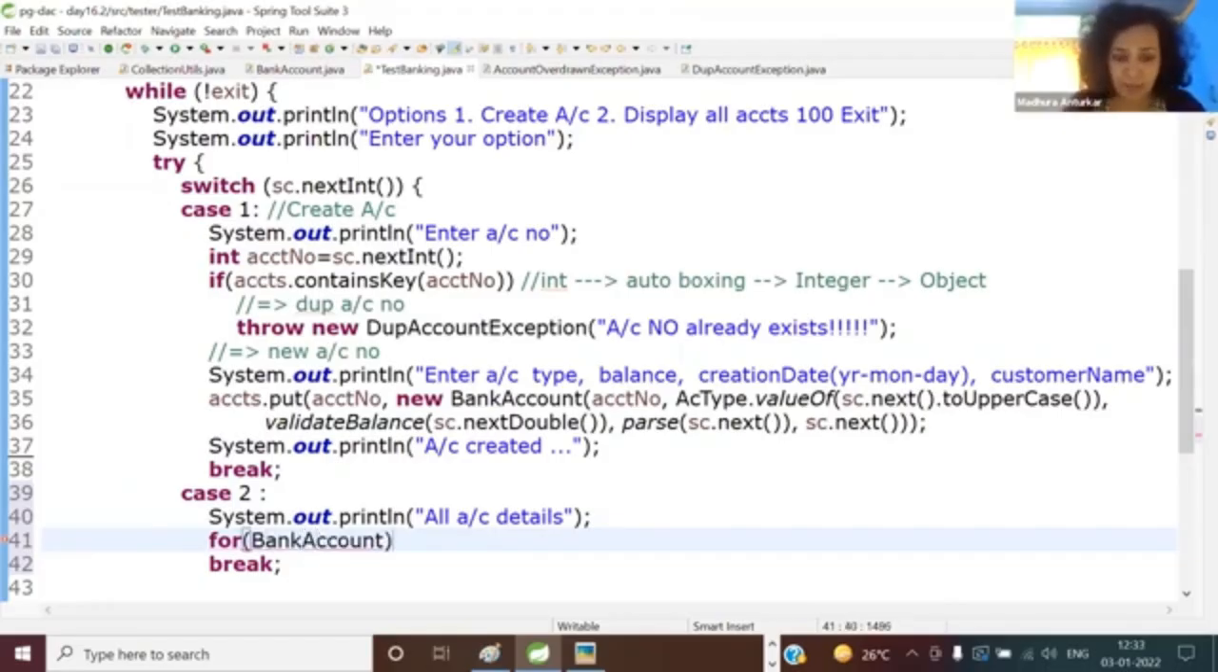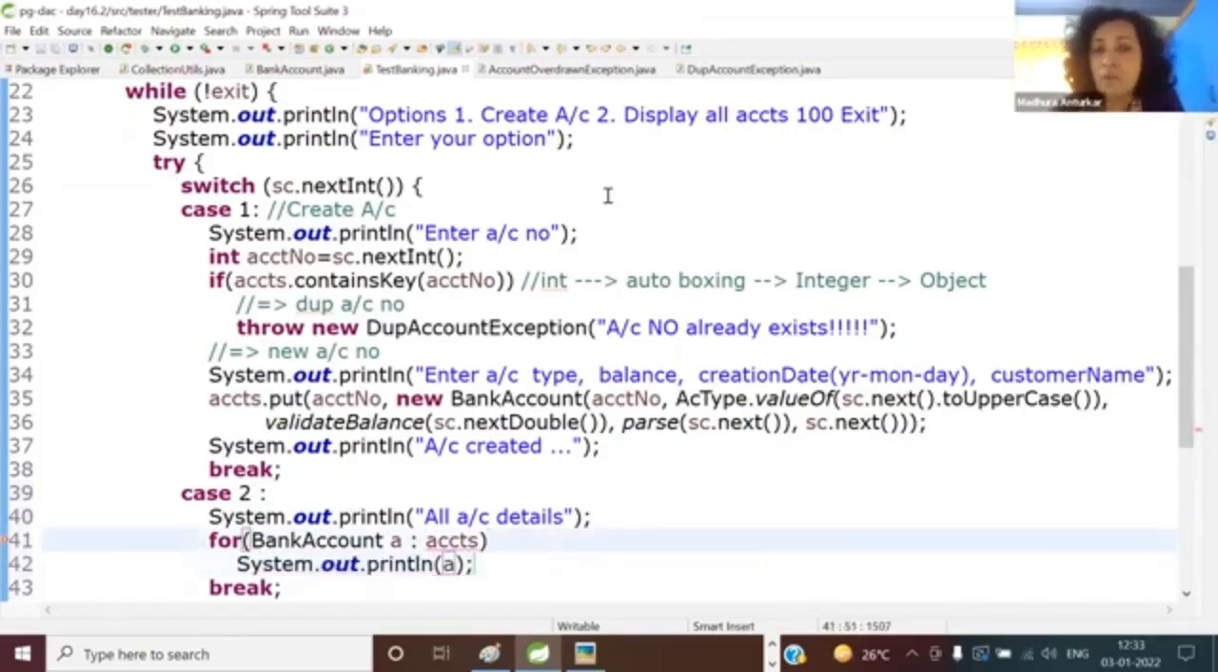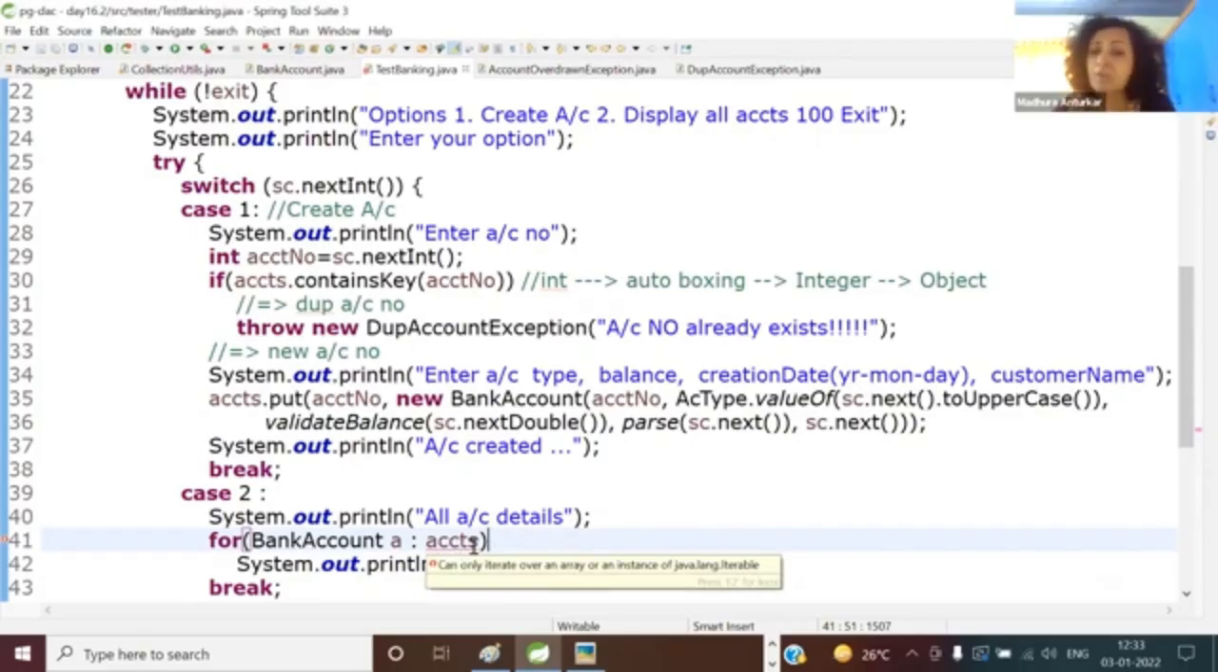If I say for each BankAccount a in accounts, and then SOP a. So don't type anything. I'm asking you a question here. I'll give you time to type. Is there a compiler error or no compiler error? There is a compiler error. Everyone can see that. Just take the cursor over that. It tells you so clearly, can only iterate over an array or an instance of Iterable. And tell me, is HashMap an array? No. Is it Iterable? No. So here, this fails.